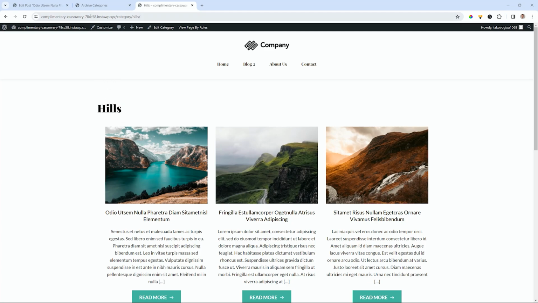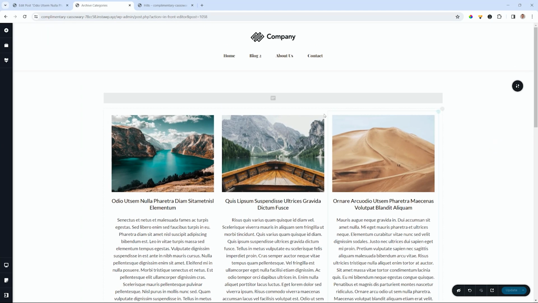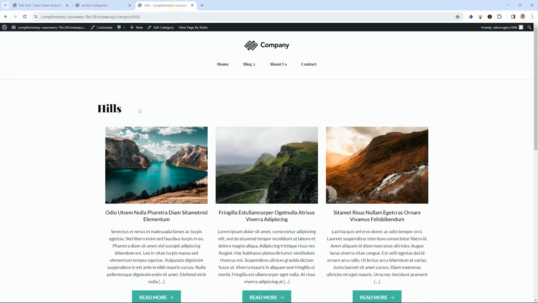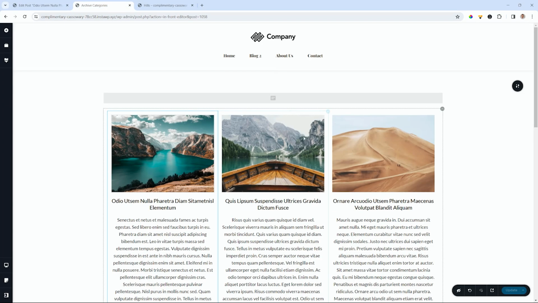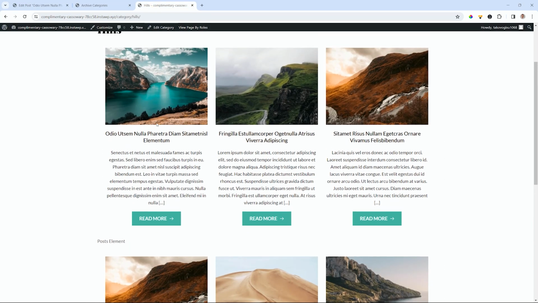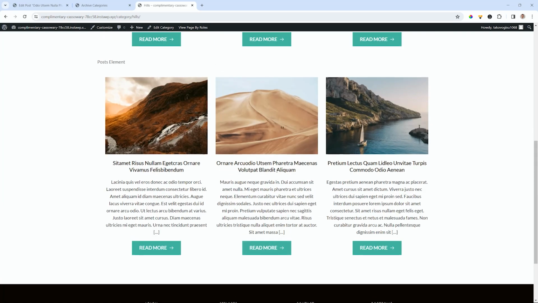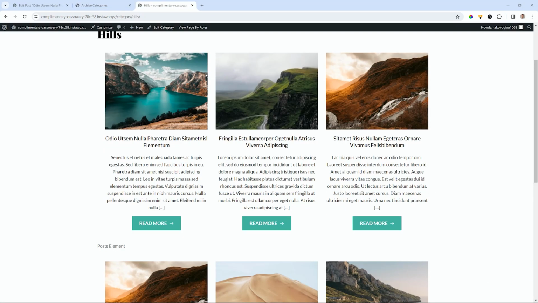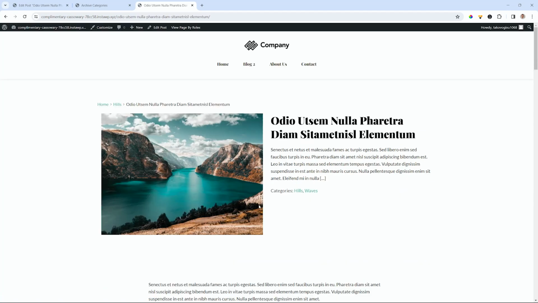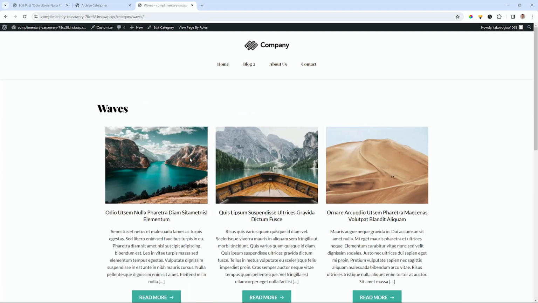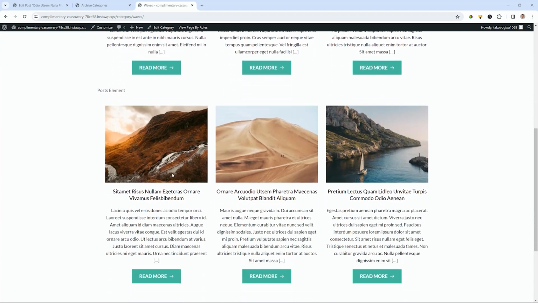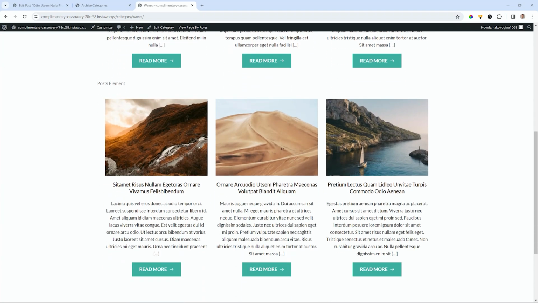So up here, if I go to our template, there's nothing here. But now it knows it's within hills, so it shows us hills. Also, it's taking all the posts that are related to hills and showing them here. The one below here is going to show us all the posts. If I click on this one here, what is this one? Hills. This one has another one called waves. So now I select waves. It says waves. It gives me everything related to waves. And again, it will show me all the posts here.